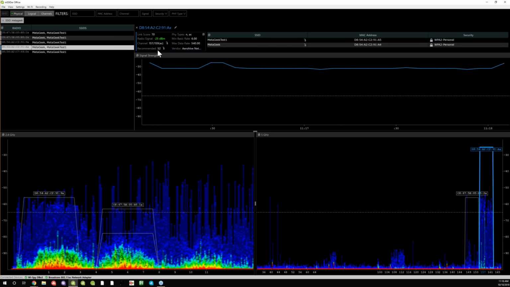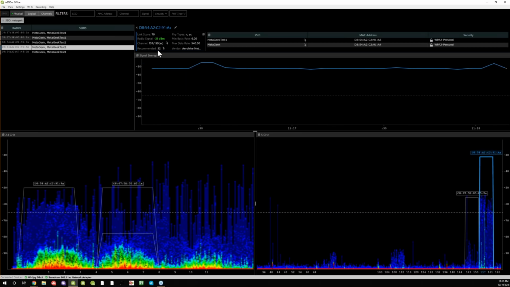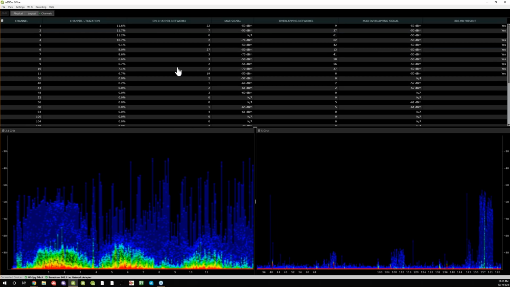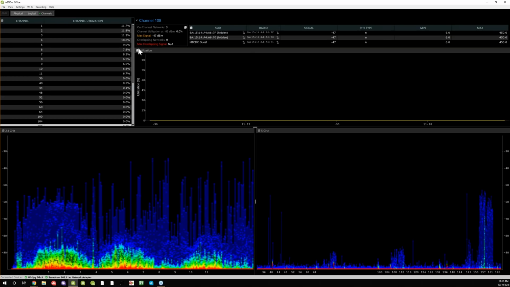Really recommend opening this tool first, and then see where you need to go from here. But you get a lot of cool information. And if you go to the channels tab here, and this is only available if you have a Wi-Fi DBX plugged in, because it shows you a lot about the utilization on a channel. So some things to look for here.